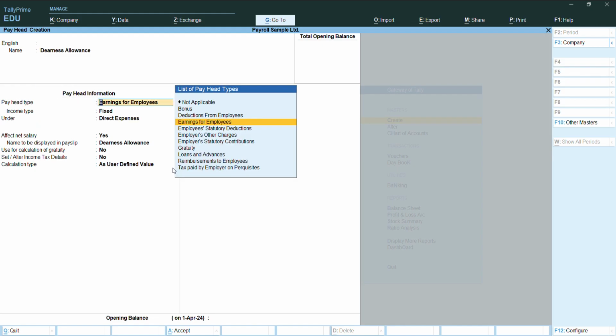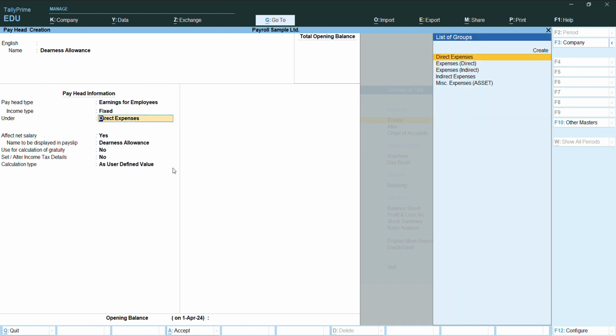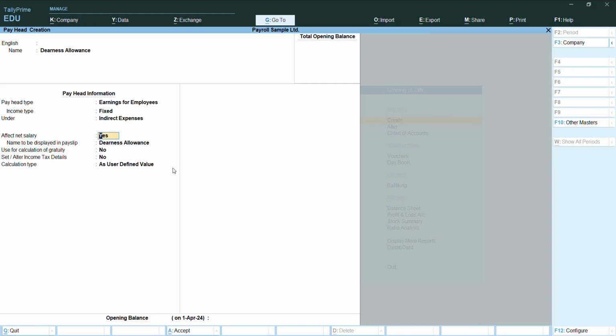End of the list. Pay head type: earnings for employee. Income type will be fixed. Under will be indirect expenses. Then affect net salary, it will be yes. Name, dearness allowance, and used for calculation of gratuity, it will be no, or it will be yes. And set or alter income tax details, it will also be yes.